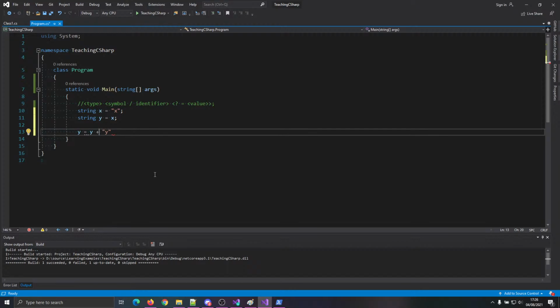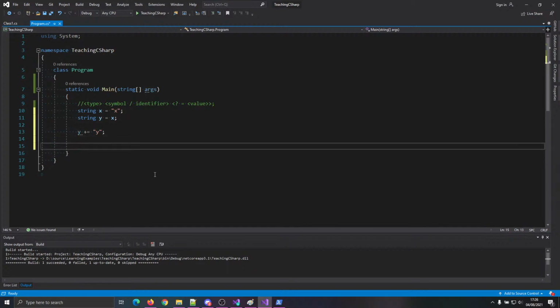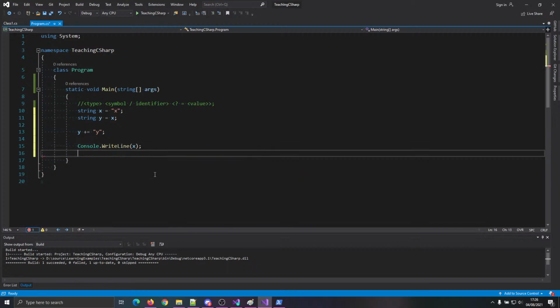But instead of doing equals the variable plus, I even think it wants us to simplify it. Yeah, so it wants us to use the compound assignment, which is basically what this character does. You can do it for all normal arithmetic operations. Right now we just want a plus. When you do plus on strings, it's called concatenation. So here we're basically saying take this string y, put it at the end of y. And then let's try and print out what they say. So we have console.writeLine x, console.writeLine y.